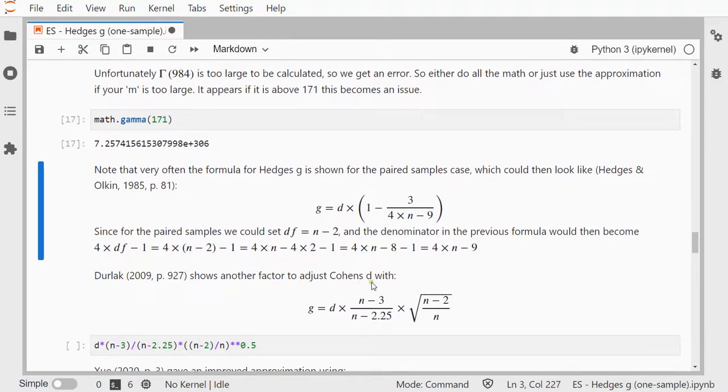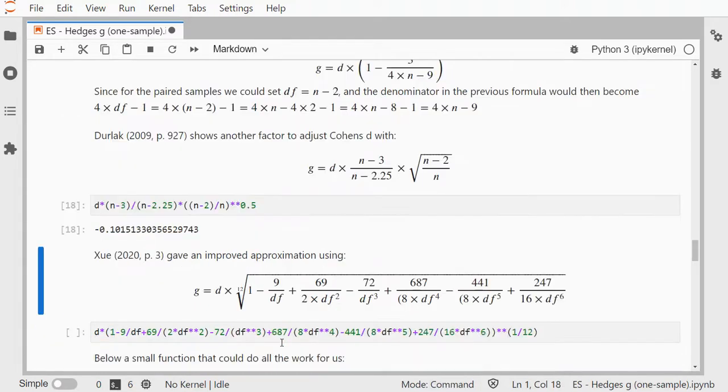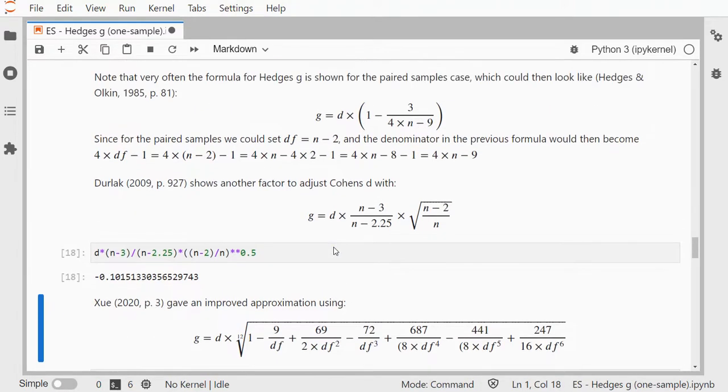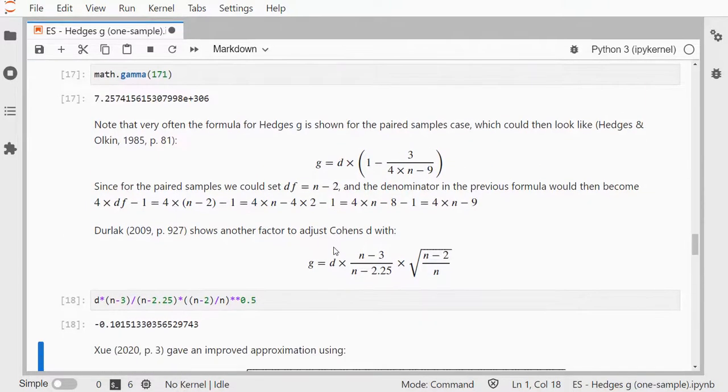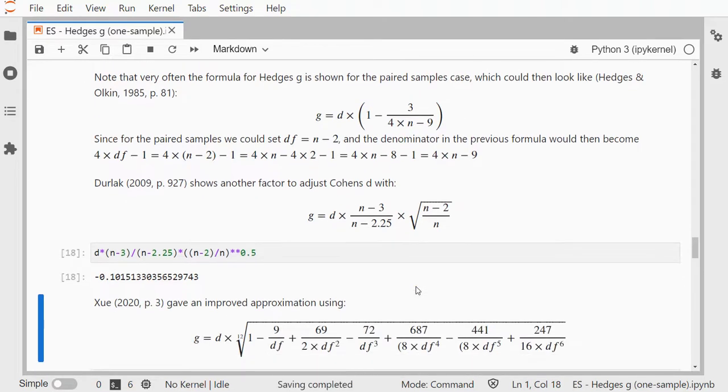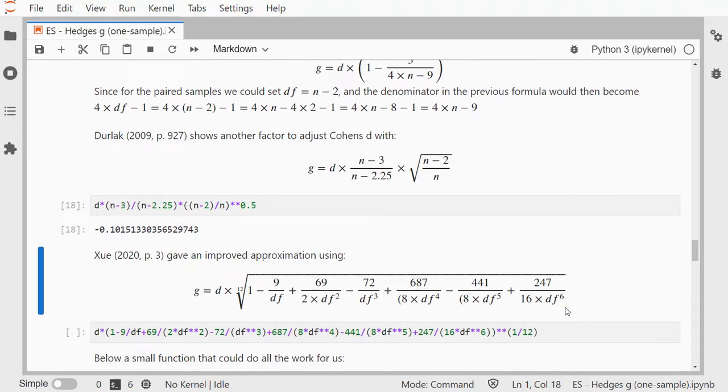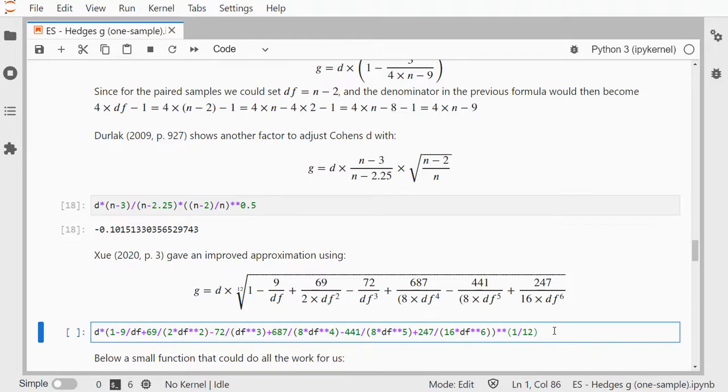Durlock also has one for Cohen's d. He uses this formula as an adjustment. I checked; it's not the best. I think it's not as good as Hedges' own original version, but okay, it's another version you might come across. And a far scarier looking approximation would be from Xu. Not sure if I pronounced that correctly. This should be approximately, of course, d times the 12th root out of all of this. And yeah, that one works really a lot better.